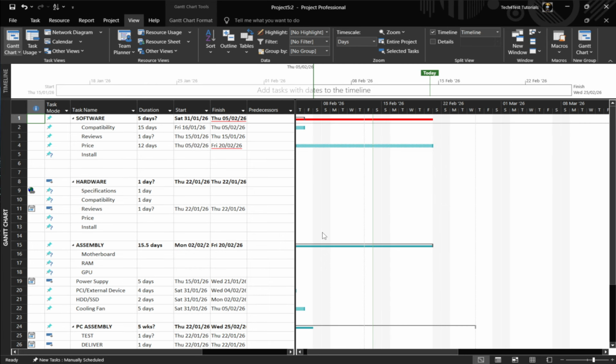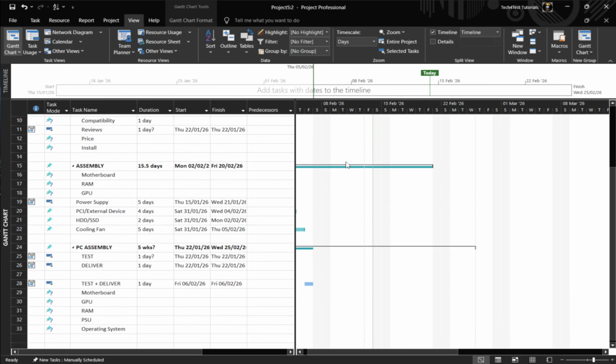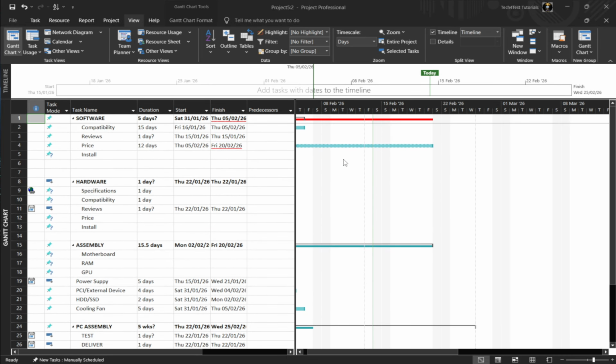That's it. With a master project, cross-project dependencies, and an on-the-fly consolidated view, you can oversee multiple projects with confidence in one place.